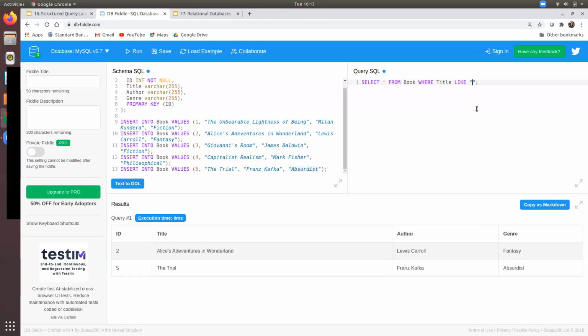So that might not make sense yet, but we're looking for all of the books whose title starts with T. So I'm going to say where title like, and then I'm going to put the letter T, and then a percentage sign. So what is this pattern saying? It is saying the first part of the title is the letter T, and the second part is anything else. I don't care what comes after the T, as long as the first thing is T.